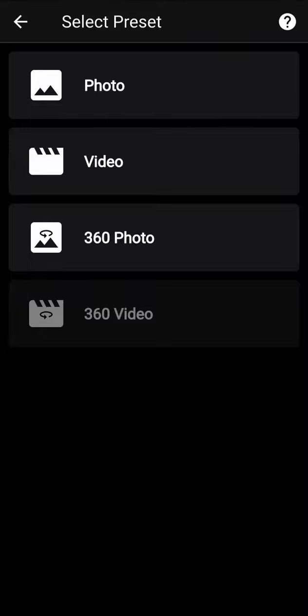Today, we will see the photo filter spiral. Before starting, select a 360 photo or a 360 video you would like to edit.